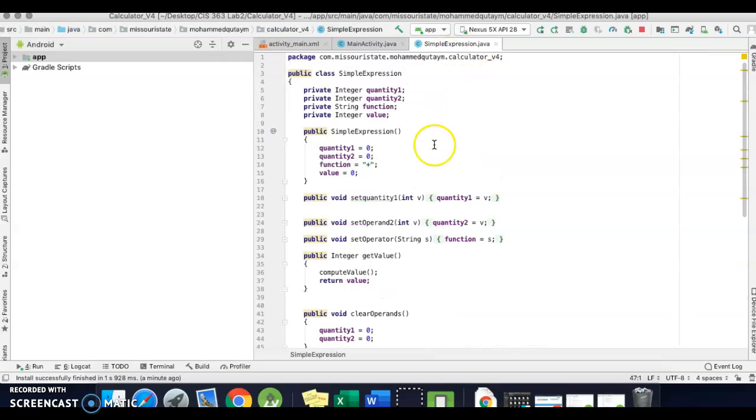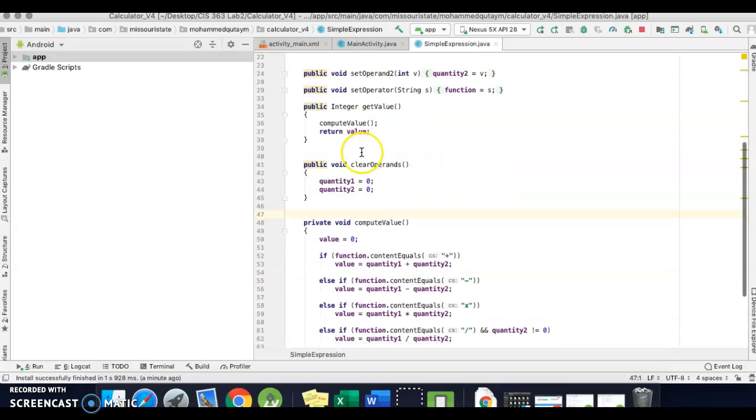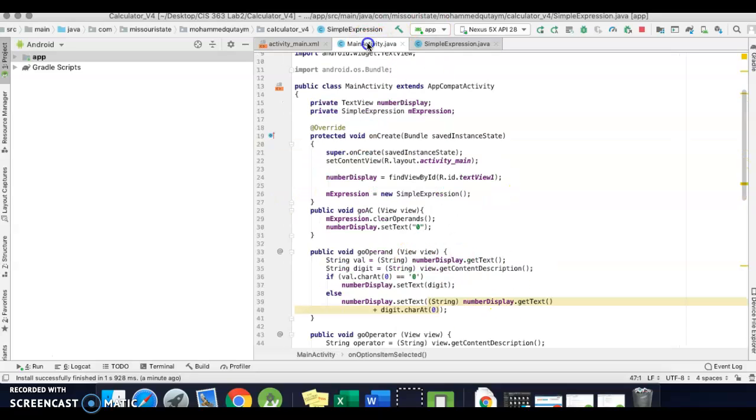I made a simple expression class for my math and calculations, adding the variables, do the clear operator, and then just do the mathematics here, and we recall it in the main code.